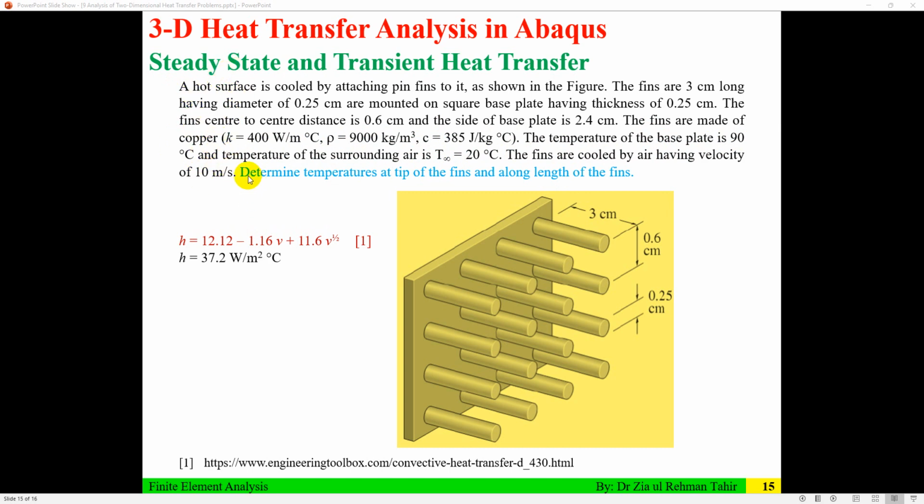And then here is the objective: to determine the temperature at the tip of the fins. So what is the temperature at the tips of the fins and along the length of the fin? So that is the problem description.